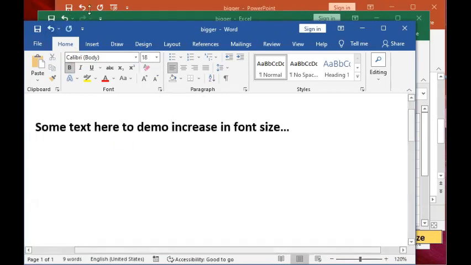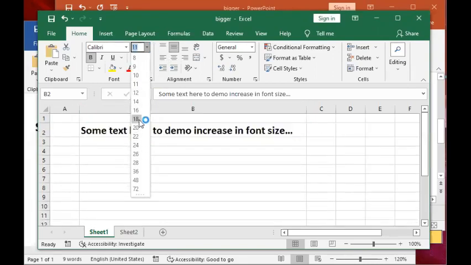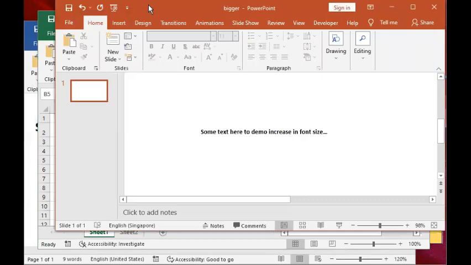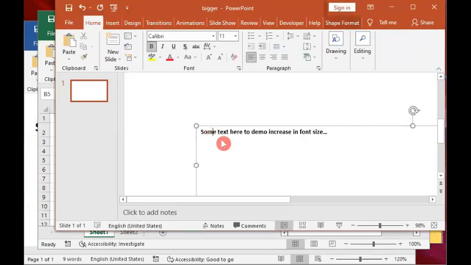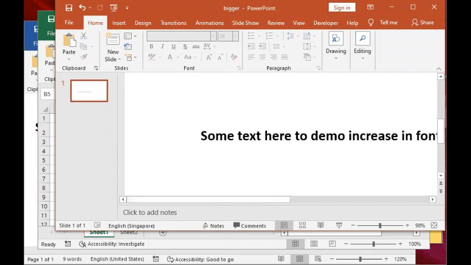Simple as that, right? And then when you go to Excel, the same story. In this case, since it's a spreadsheet, it has a slightly different behavior compared to a Word document. So you click on the cell or cells that you wanted to increase in size, and then you go to your font size and also choose a bigger one. PowerPoint, same thing. You highlight the text and then you choose a bigger font size. That's the first approach.